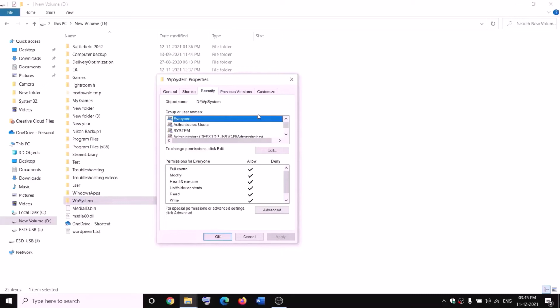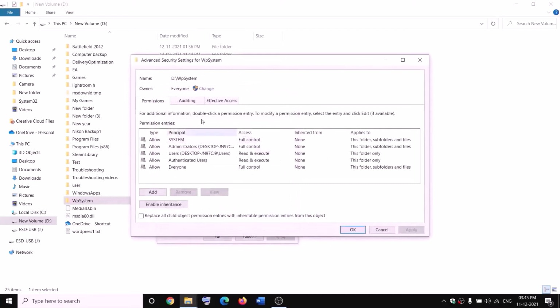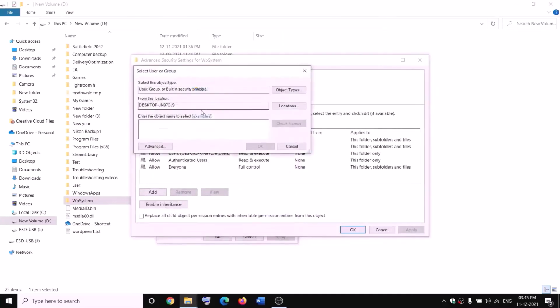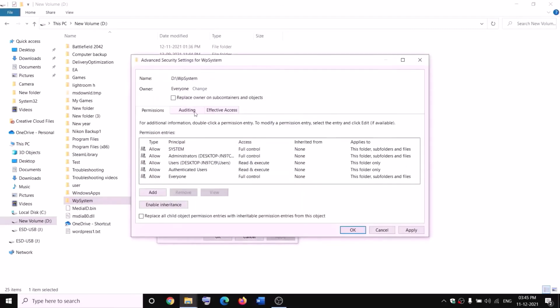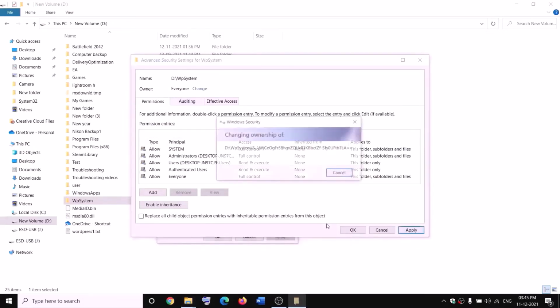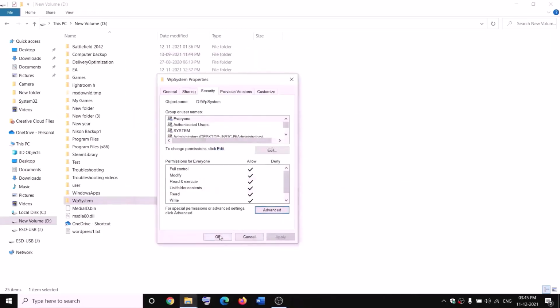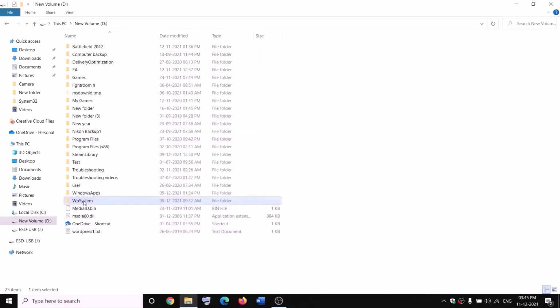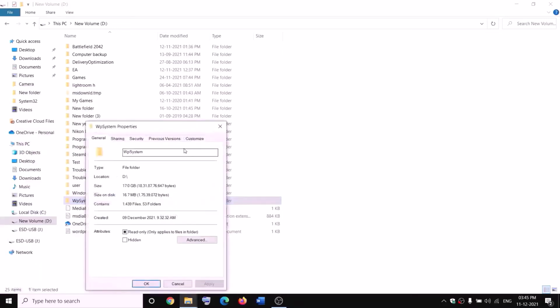We will go ahead and take the ownership of this folder. So go to security tab and then click on advanced. Now click on change over here and then type in everyone over here, everyone, and then click on check names, then click on OK. Now put a check on the box which says replace owner on subcontainers and objects, and then click on apply. OK, OK, OK, and then again make a right click on WP system folder, select properties once again, go to the security tab once again, click on advanced once again.